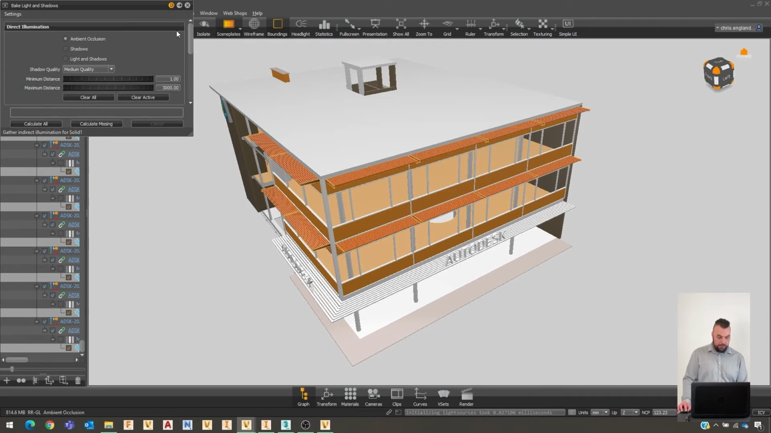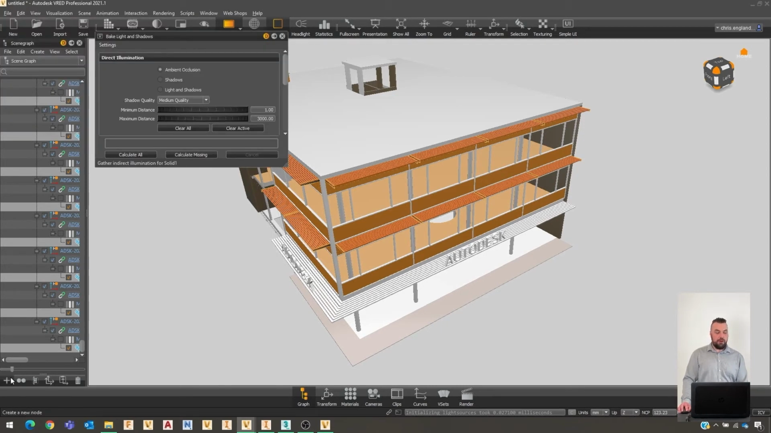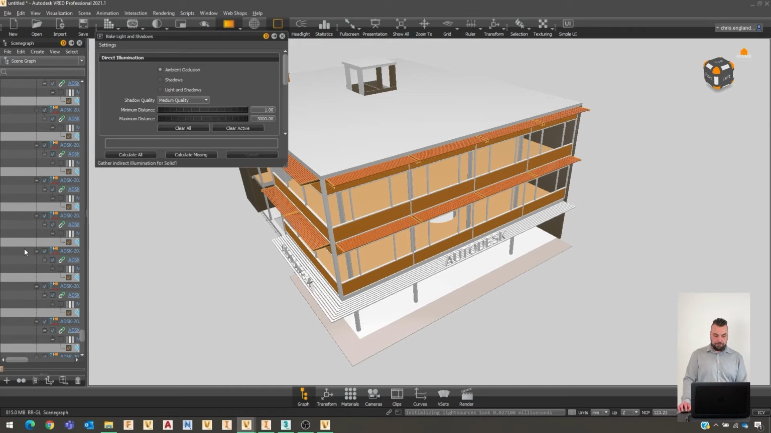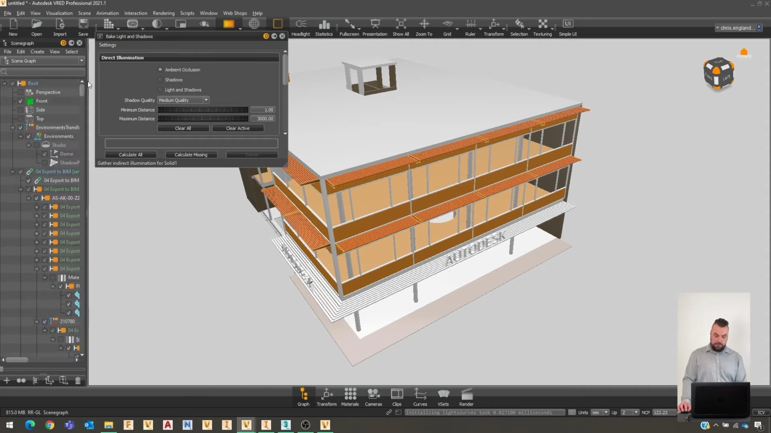Oh, wow, big model. So if I scroll up, just select root and then calculate all on that. May take a fair bit longer than it just did. Hopefully not too long. So by baking in our lights and shadows, we can actually get the model to contain a lot of its detail within itself. And the benefit of that is quicker render times and, of course, better visualization while we're working with the model.